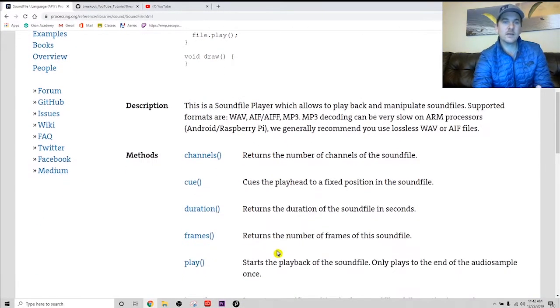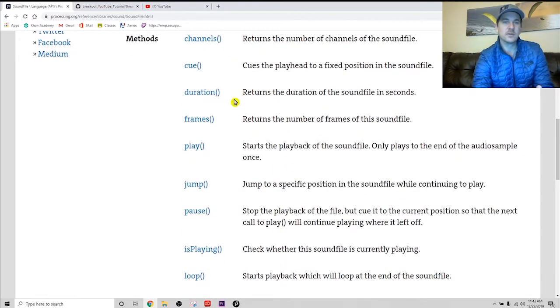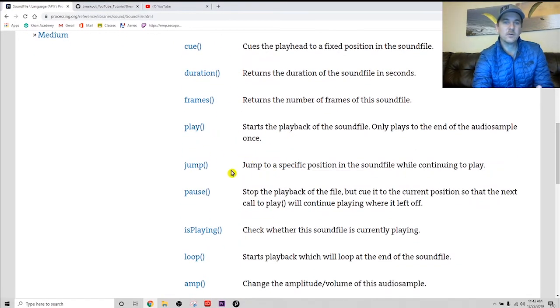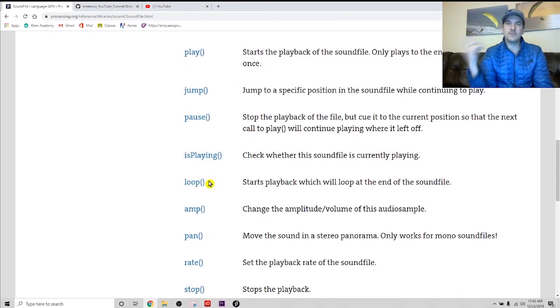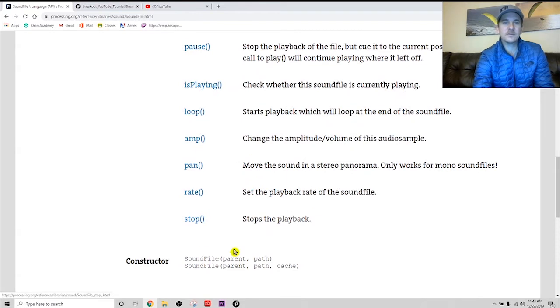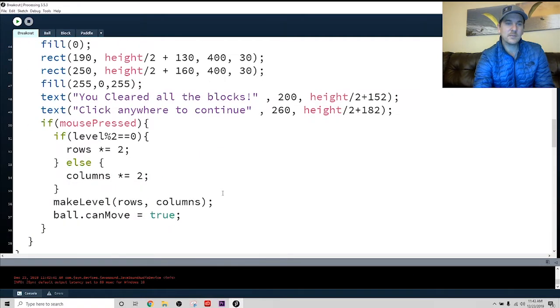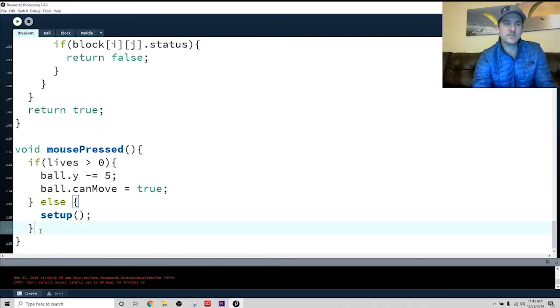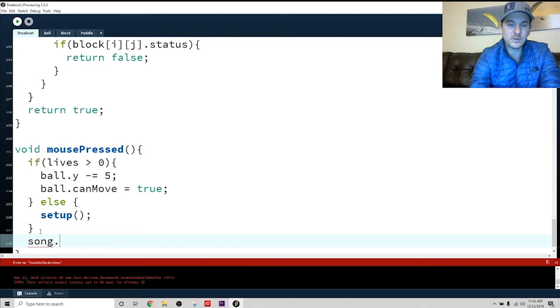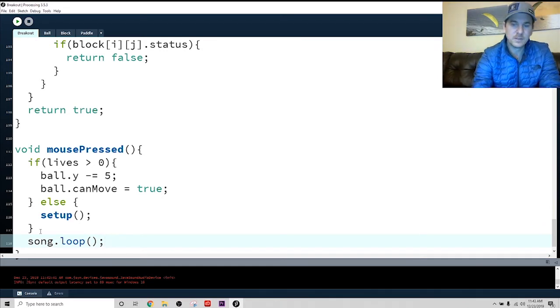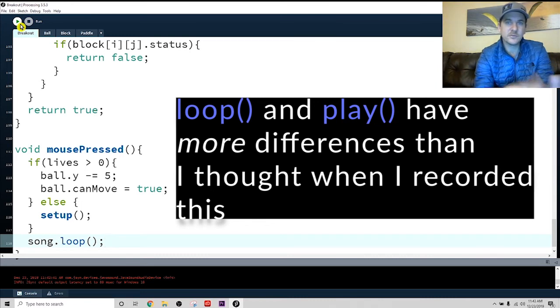If you scroll down, you'll see all the options you have. You can either play it, that's what I'm going to use, or you can loop it, which means when it finishes, it'll get back to the beginning, or you can stop it. These are the kinds of things that you might want to do. For my game, just to test it, I'm going to put it in the mouse press. I'll do song.play, or actually I'll do song.loop, because in case you're playing for a long time, that way it'll just keep going, and if you don't die and it gets to the end of the song, it'll just start over again.